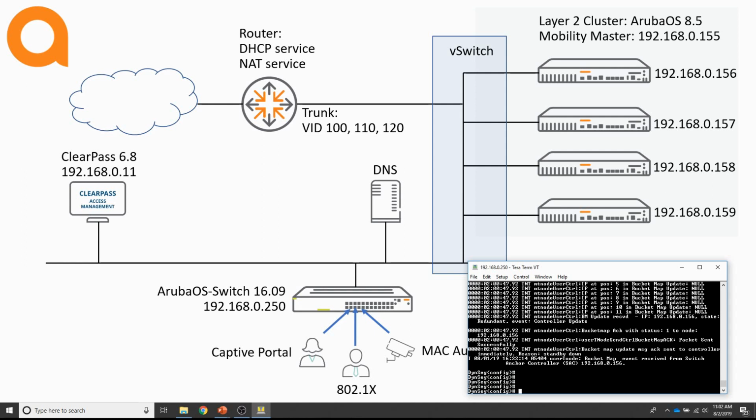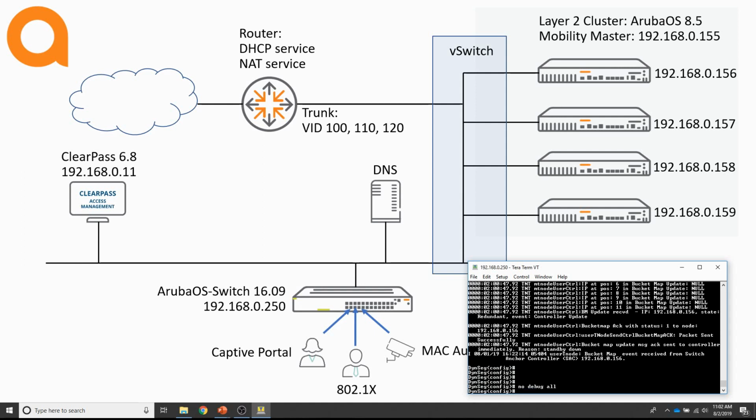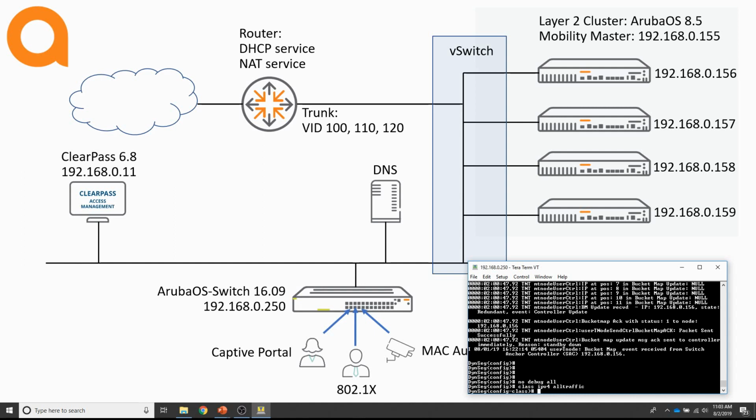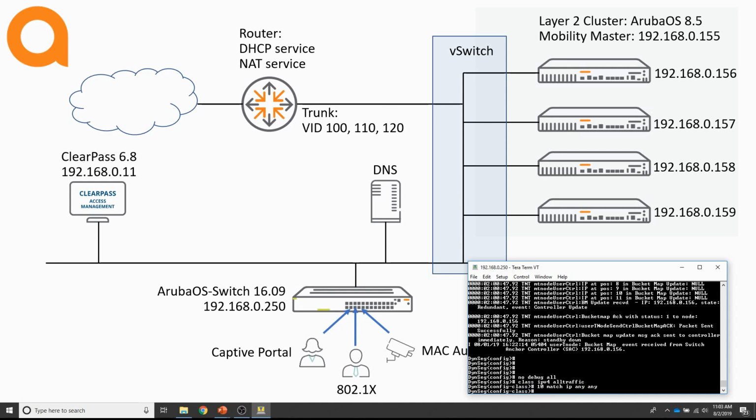Let me just do no debug all, just so that I don't get all these messages when configuring. Okay, let's start with the class. Class IPv4 all traffic. And in this class I will match all the IP packets. So that is any.